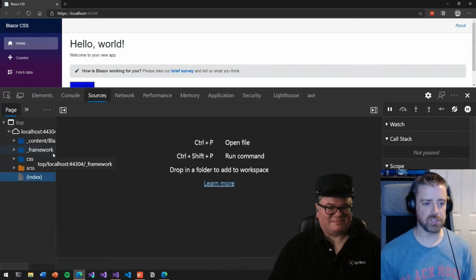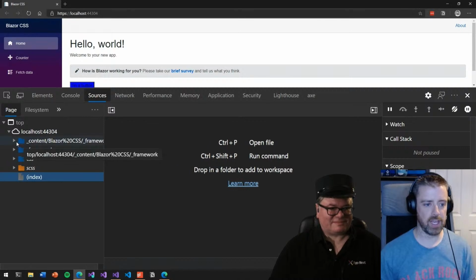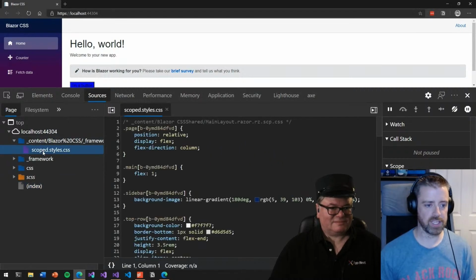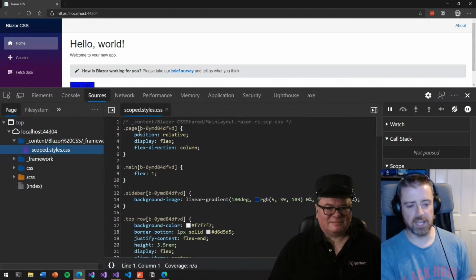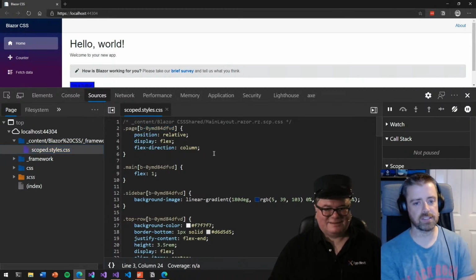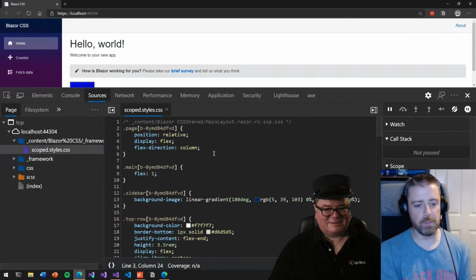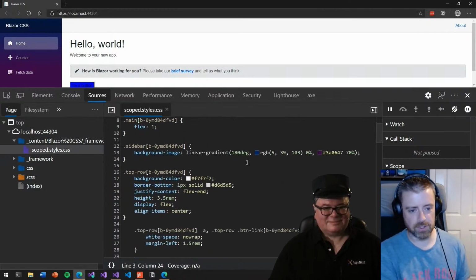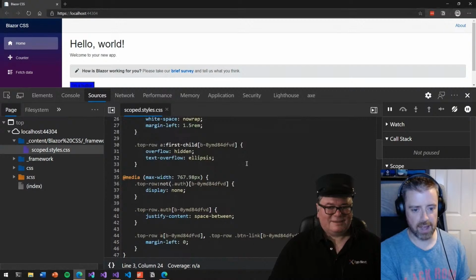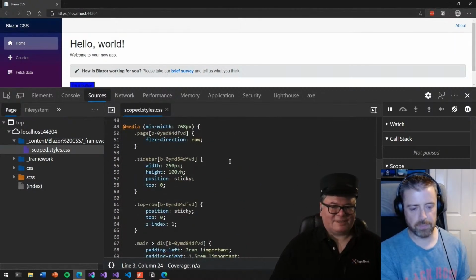So if we go over to sources and expand content, we can see that scope style. And you can see that this has been rewritten as well to match all of those unique bits. And that's all done automatically for you by Blazor. No heavy lifting at all. Just happens. So if we scroll down, I've got one thing to say about this, Chris.